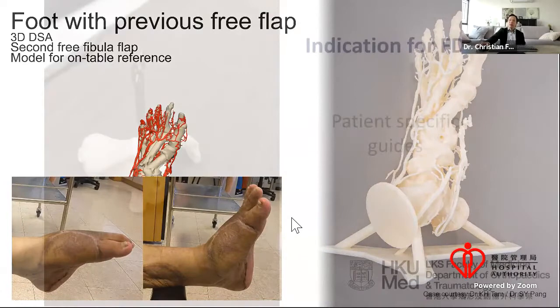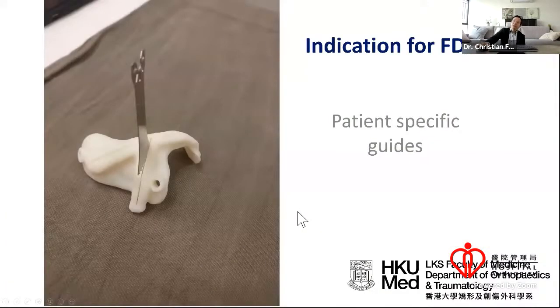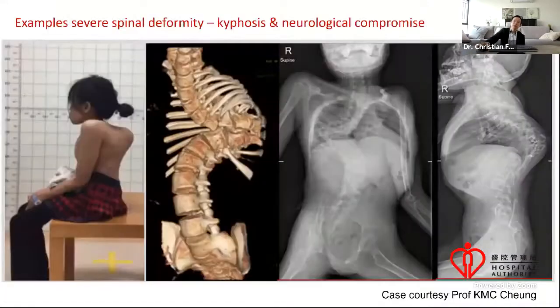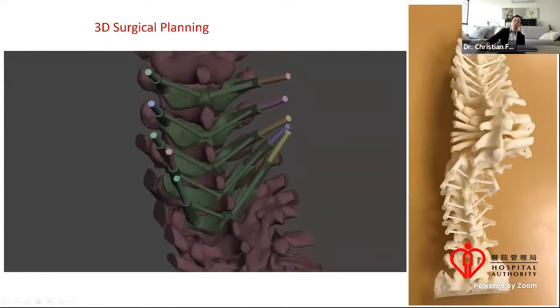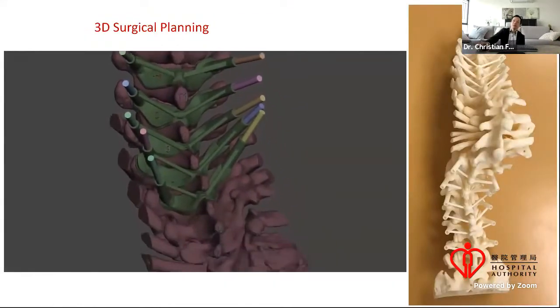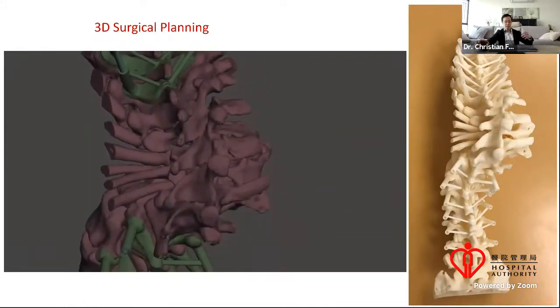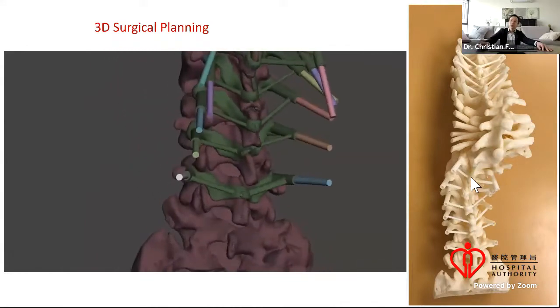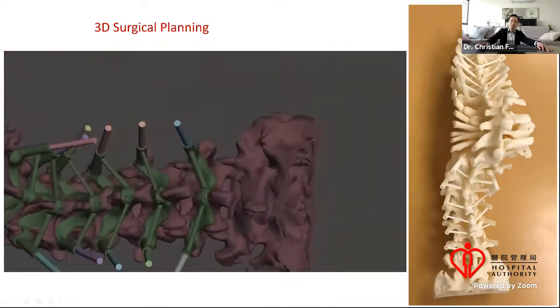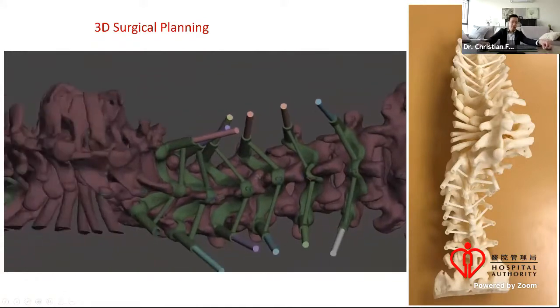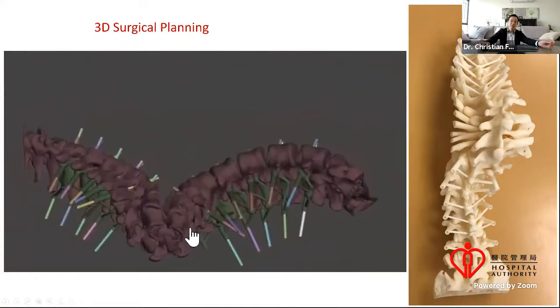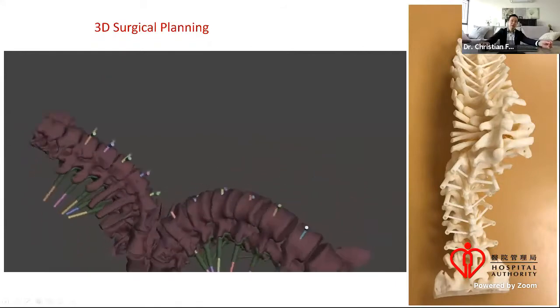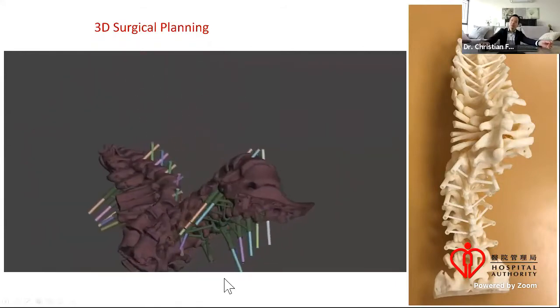So other use of the FDM includes the patient-specific guides. So we are commonly doing these nowadays for deformity cases. For example, this very severe spinal deformity, we can do the 3D design in a virtual environment. And you know where your pedicle screws would land. They should not land into the spinal cord, of course. So we can use these jigs to do the procedure. So it only applies to those complex cases. For simple cases, usually the spine surgeons with their free hand, they are also very good in doing this technique.